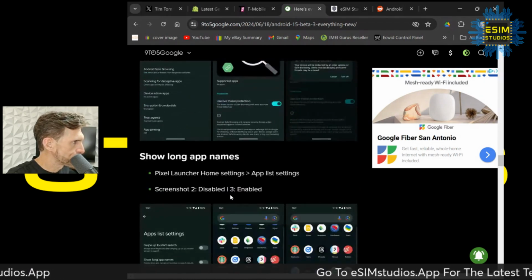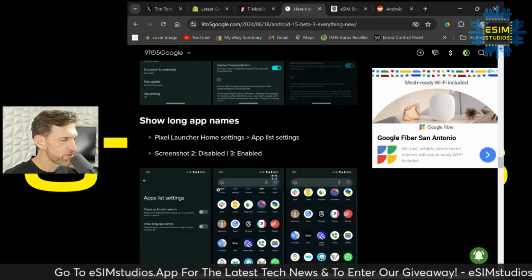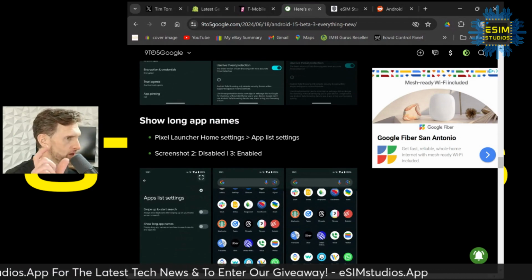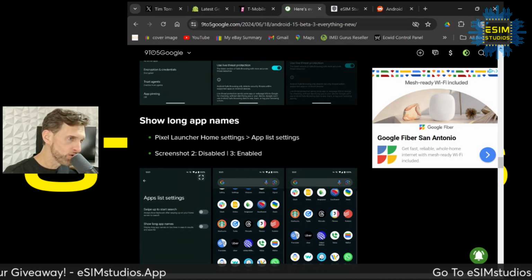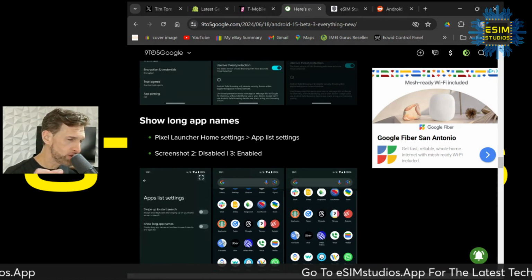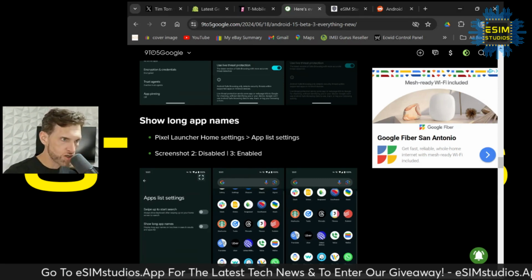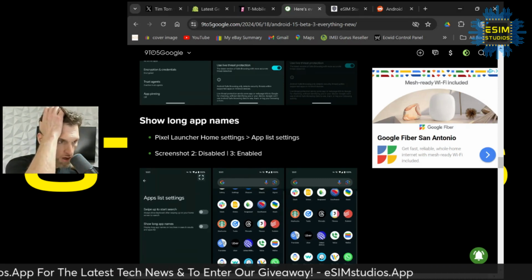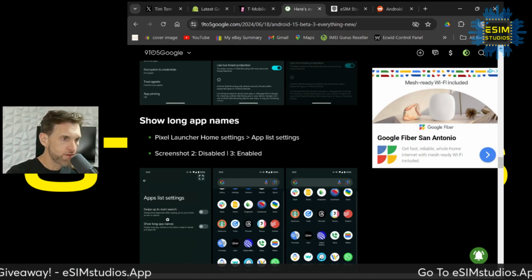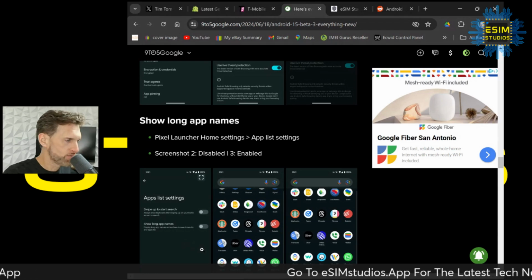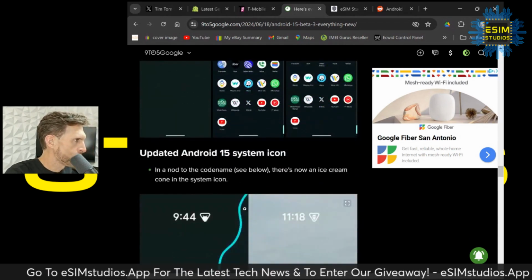Okay, that's cool. Show long app names. This is nice. This is what has bothered me for years. If you have a long app name and you choose to show the name underneath the application, if the name is too long, it'll only show you the first like 7 characters of that app name, and then it'll just cut off. So it could be like my home, and you don't get to see the remaining amount. So now you have the option to extend the full name. So instead of being my home, it'll be my home network, right? Very cool. Long overdue for that.